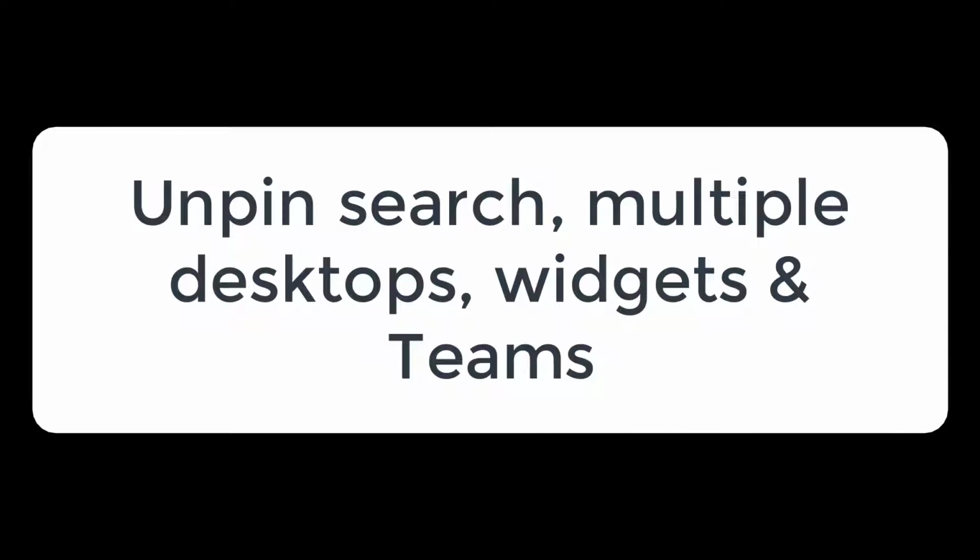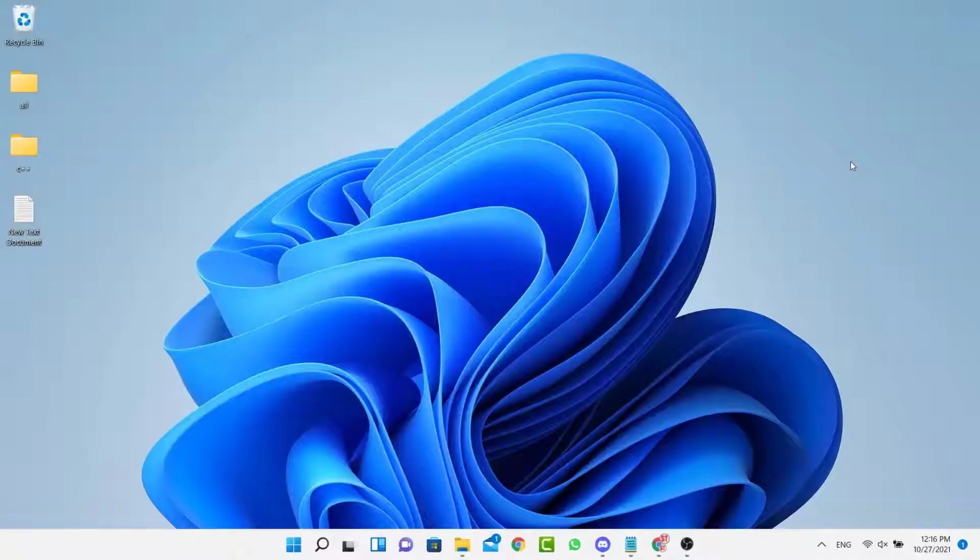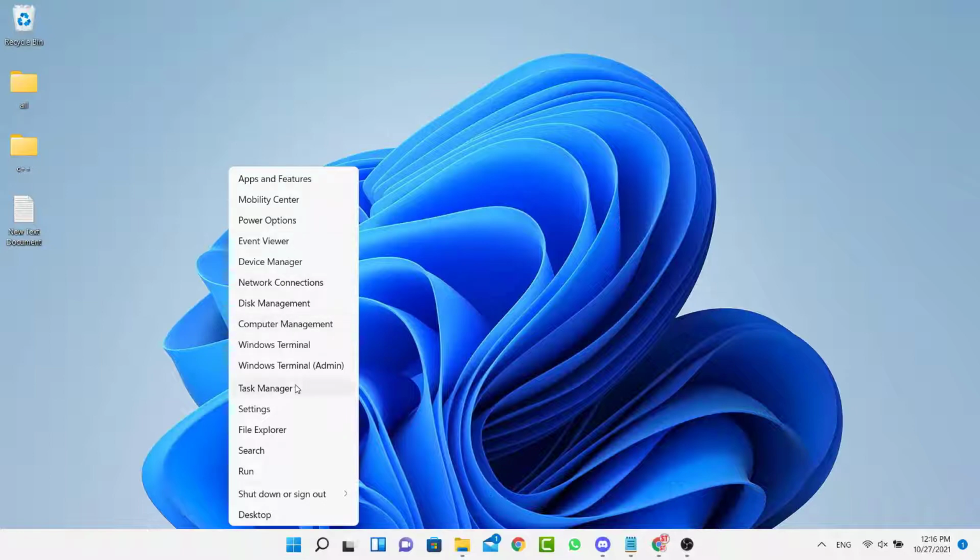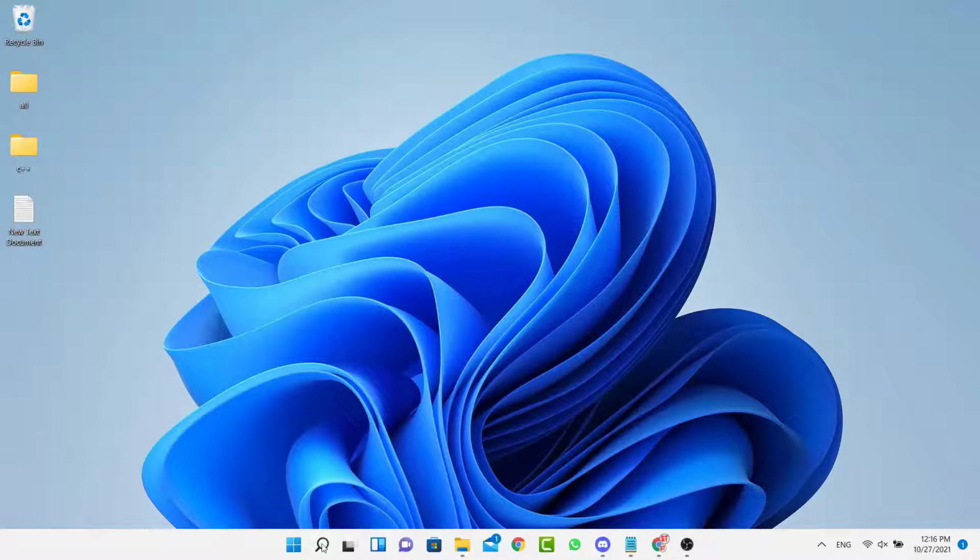Now next up are search, multiple desktops, widgets, and chat. The first thing we're going to do, if you, let's say, left click on the Windows icon, you can see there's tons of stuff. Okay, we have like Run, File Explorer, Task Manager, different stuff. And then we have the search. Then the next thing we have is the multiple desktop and widgets and the chat.